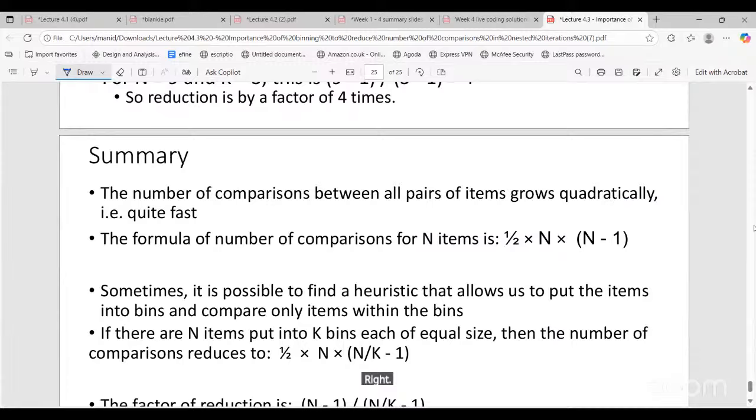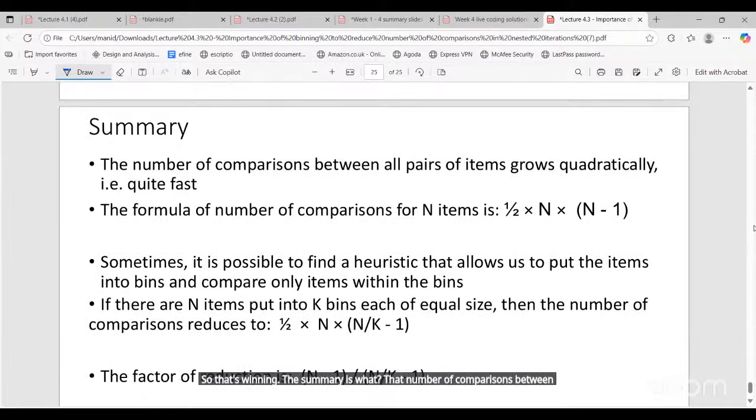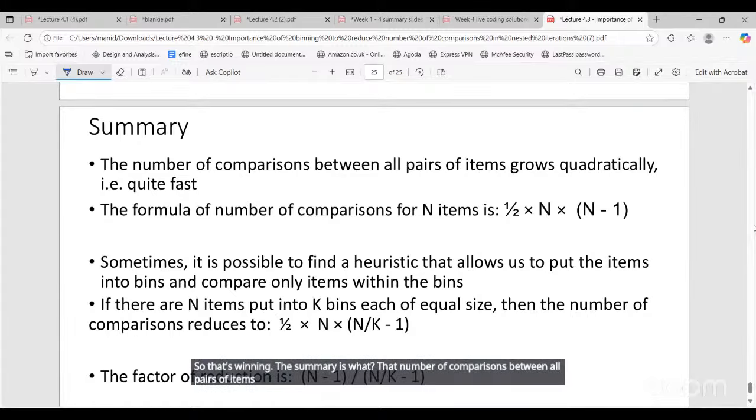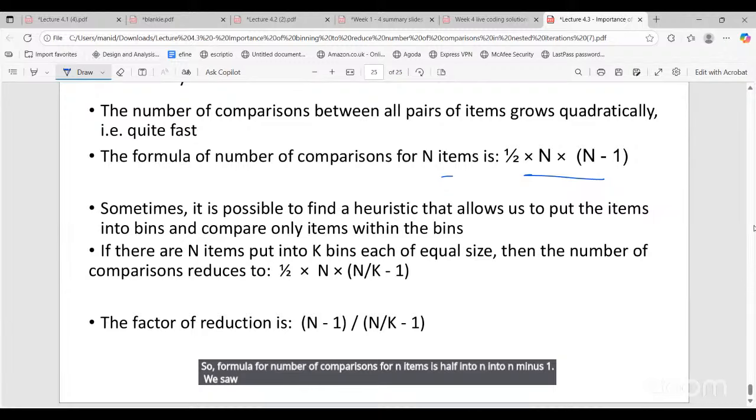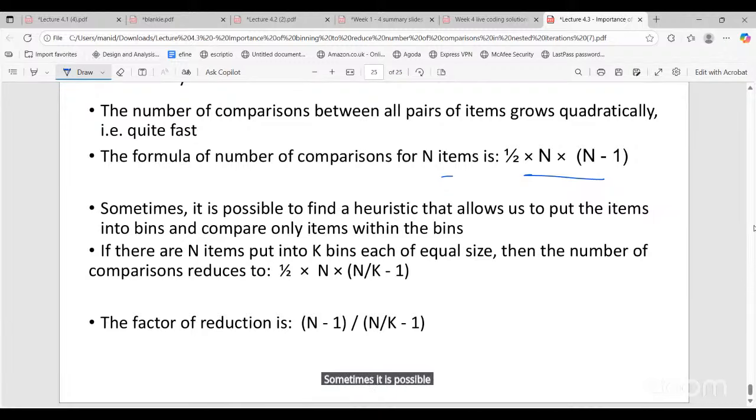Okay. So that's binning. The summary is that the number of comparisons between all pairs of items grows quadratically. That means it will grow very fast when n grows. We saw the curve. So the formula for the number of comparisons for n items is half into n into n minus 1. We saw the derivation. Sometimes it is possible to find a heuristic.